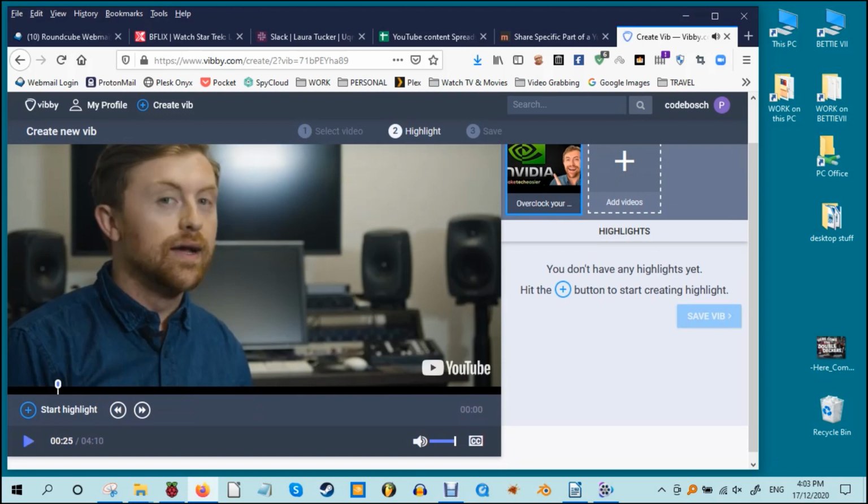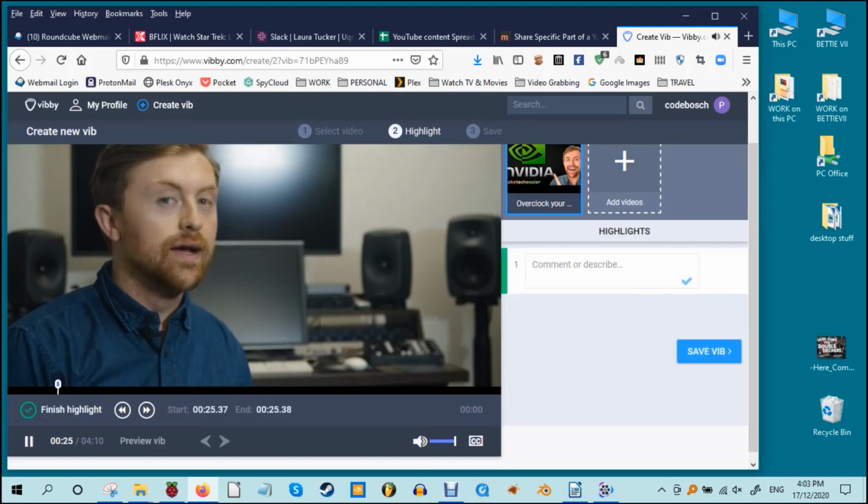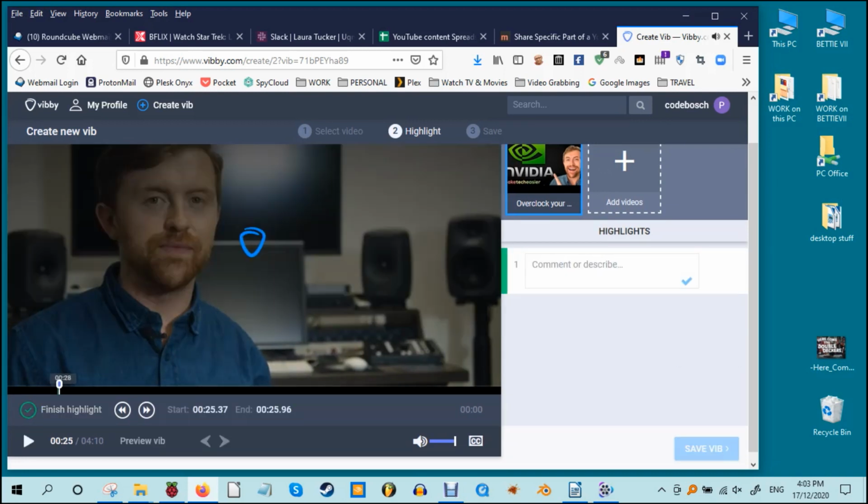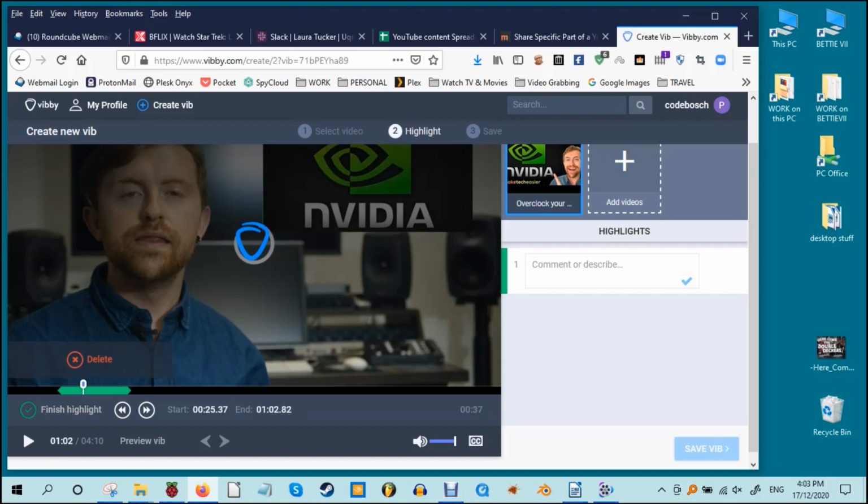You can now highlight the sections of this video. Using the video controls, navigate to the start of the section you want to share. When you're ready, select Start Highlight. When you reach the end of the section, select Stop Highlight. You can repeat this process to highlight multiple sections of the video if required.